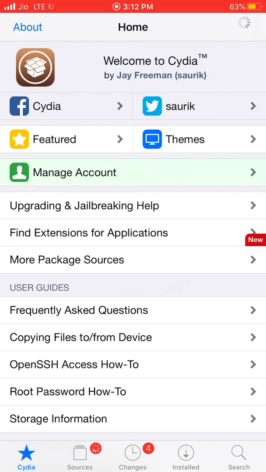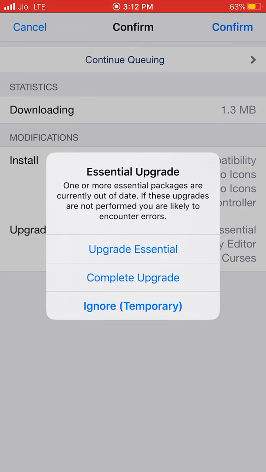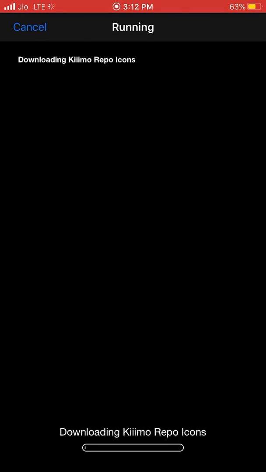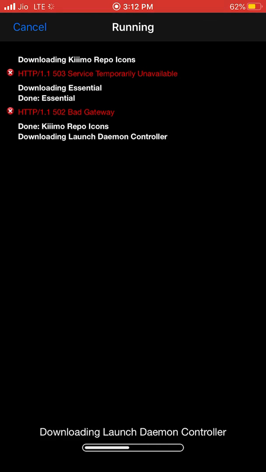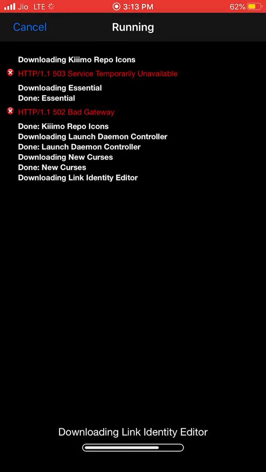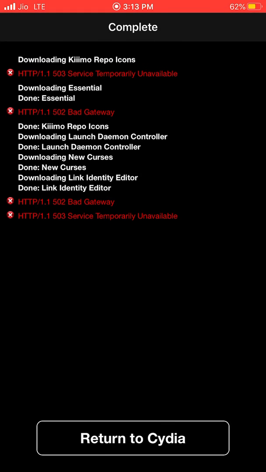Once I open Cydia for the very first time, it's giving me some changes, and you need to upgrade all these important changes. Complete upgrade, and just confirm that. You can see here it's updating something, I don't know, it gave me some errors, but yeah, fine, it's going to work completely. There is a package error.